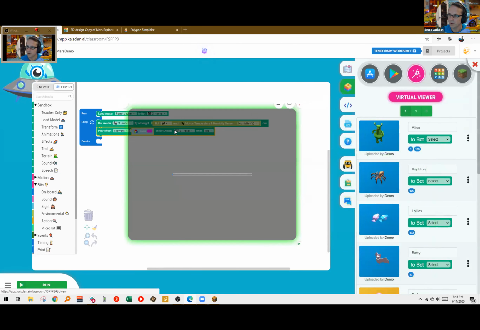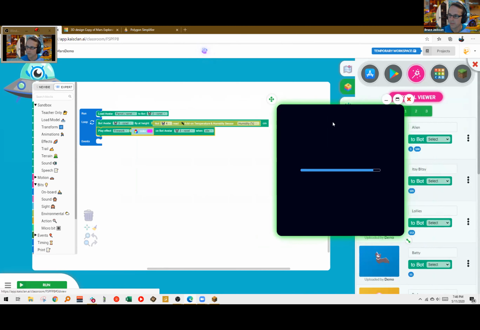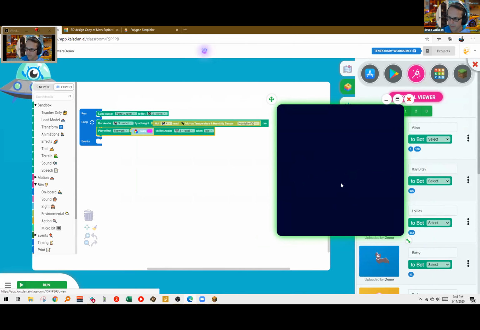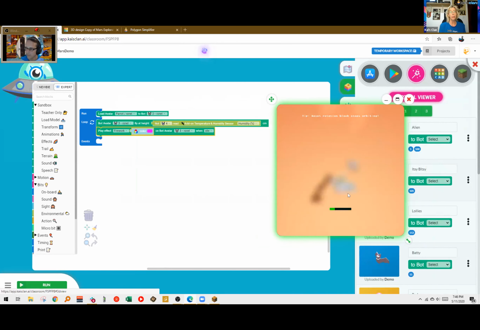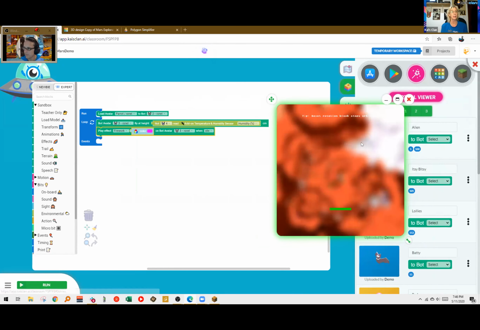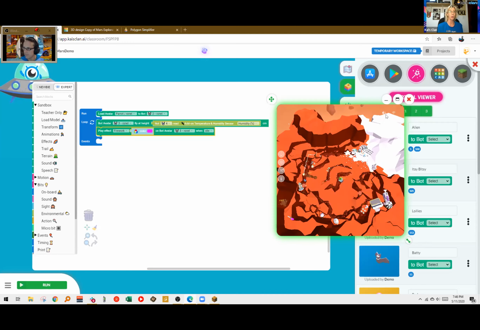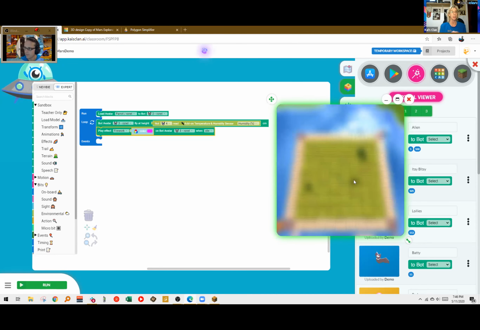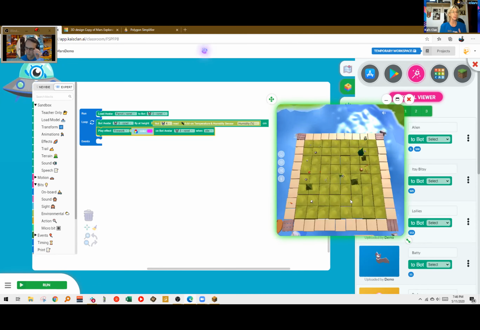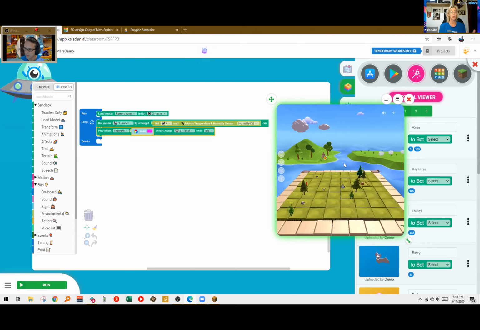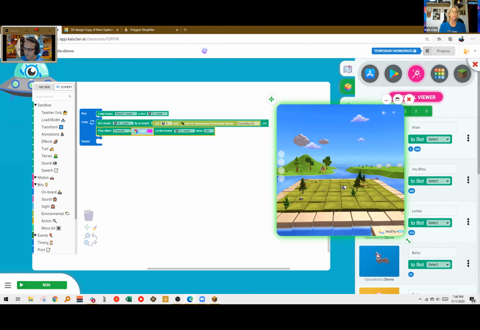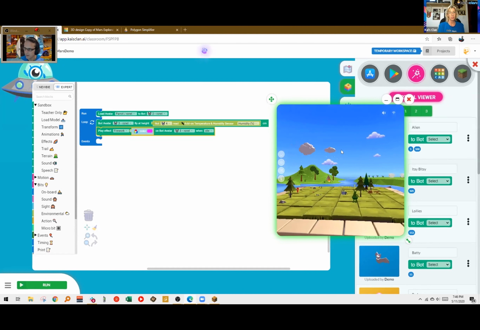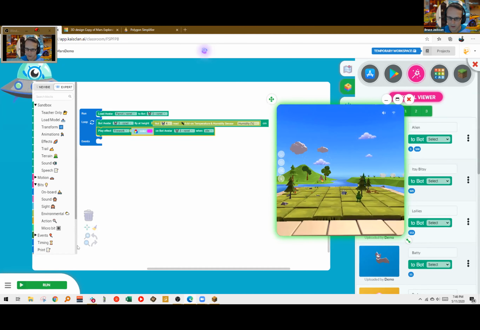Let's load up our virtual view. I think this is a very unique feature where you can actually interact the physical robot with virtual objects. So it's a physical sensor that's sitting on the robot and is going to actually interact with the parrot in the virtual world. Okay, so here we go. Let's click run on the code.